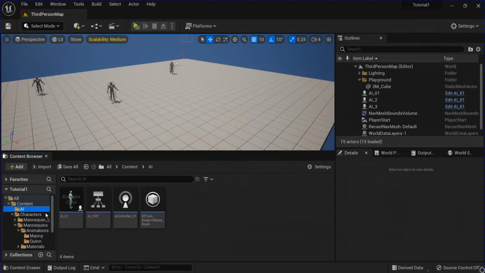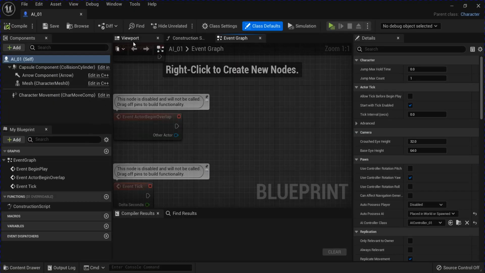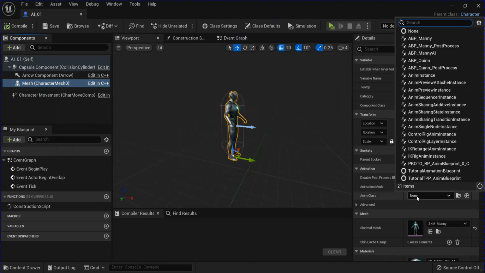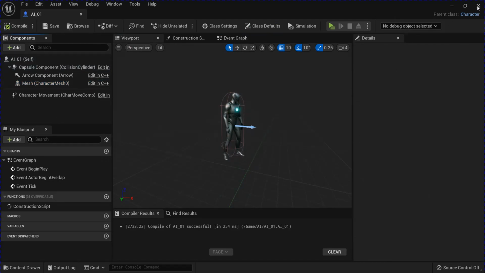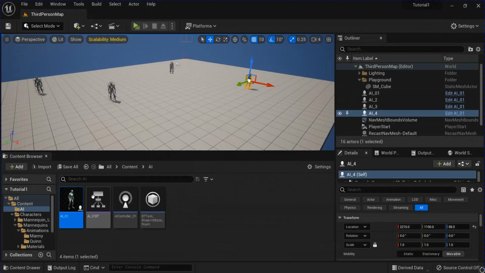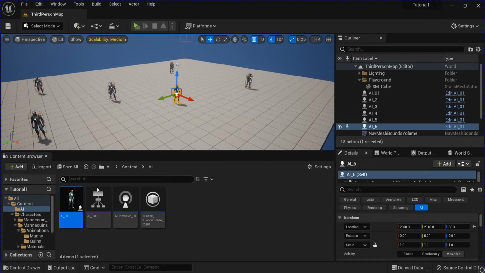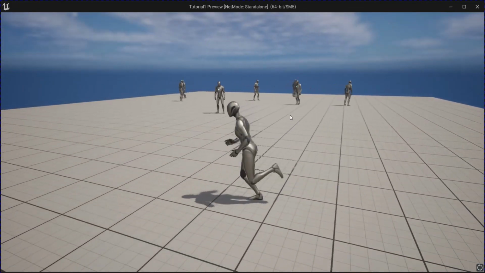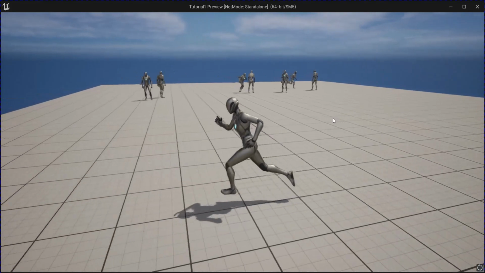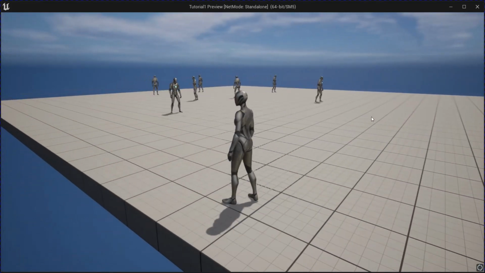Now I'll just test it out. Go into the AI and set the animation blueprint that we just created. And then we should have animations and be all good to go. I'm gonna just place a few more in and test it out. There we go, now they're all running around. And they choose different times to begin moving. Thanks for watching.